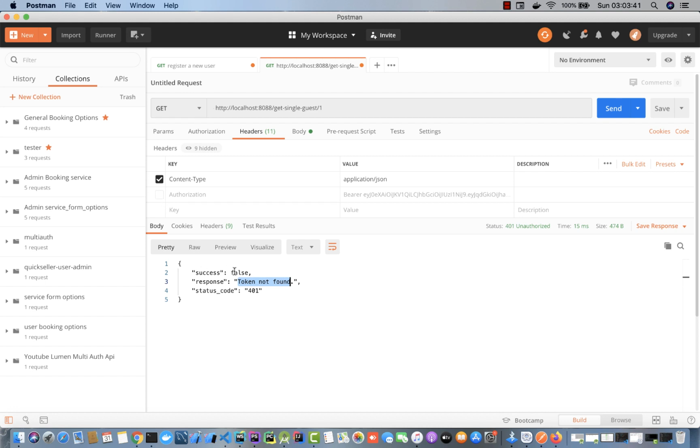It's also going to tell us that token has expired. Okay, guys, so now having done all this, we're going to head straight into building this API with PHP Slim.